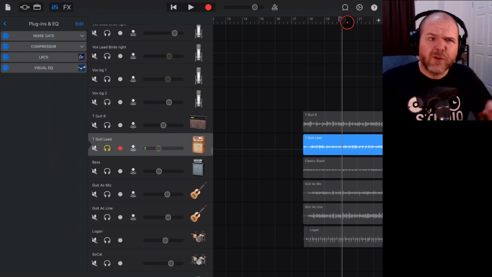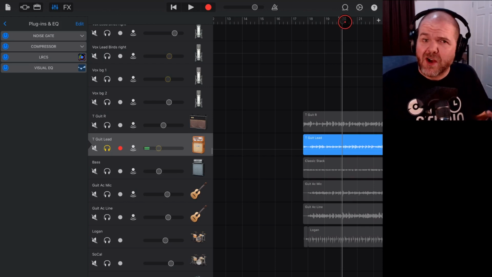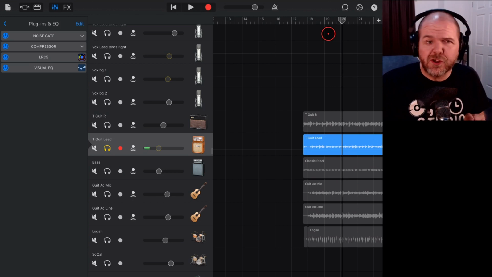I hope you found this useful and you can use this with not only guitars, but vocals, any other instrument or audio track that you're having trouble with where you want to reduce a frequency.